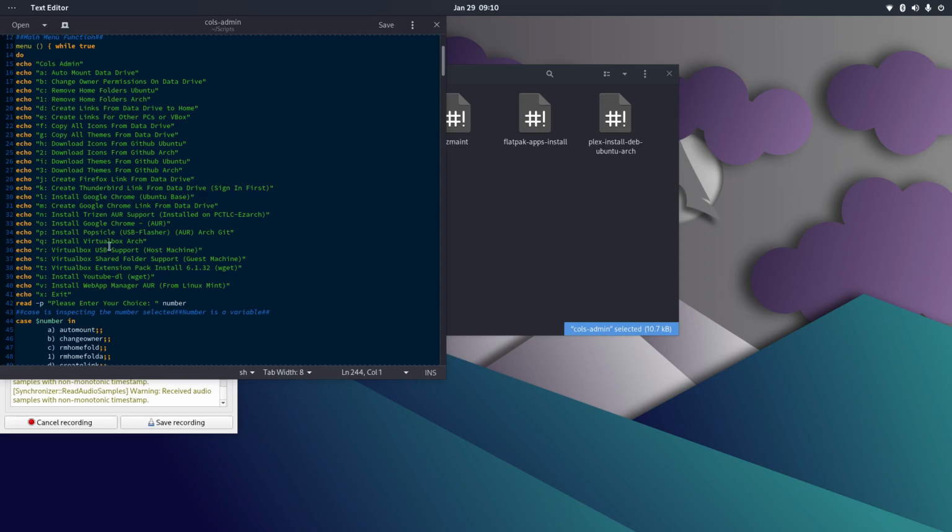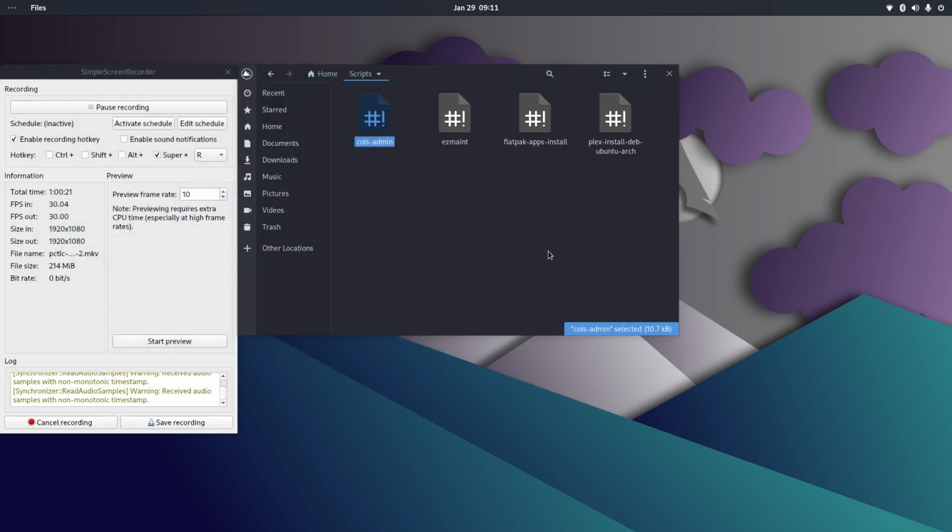I may separate this one and just make this Coles admin for my system, and then create the link. So from install Google Chrome and down, I could make that a completely separate Bash script that people could use. So that's what I might do, separate those and then maybe upload them to GitHub and people can try them out if they wish. Or they can even do what I did. They can mess around with that and make it their own. That's another option as well.